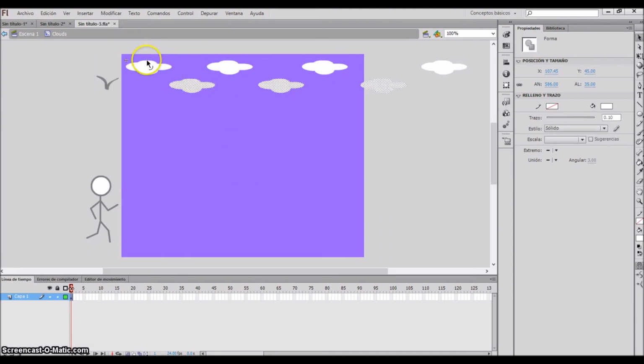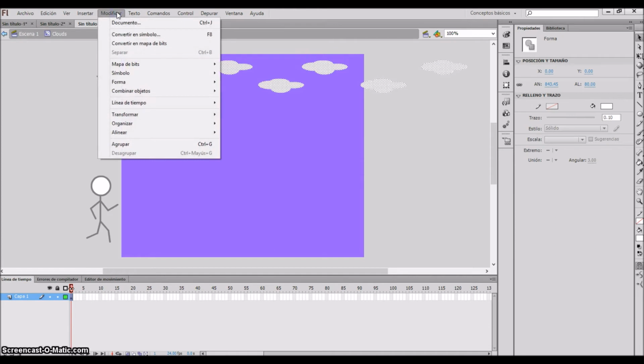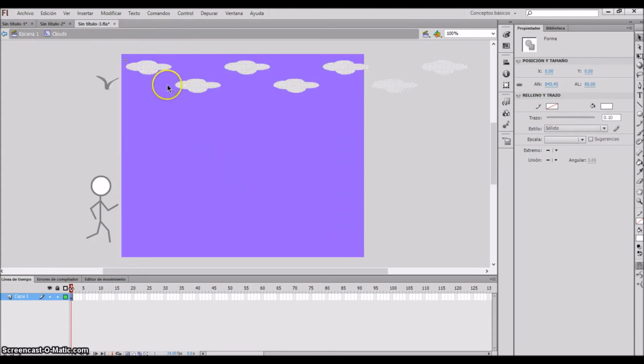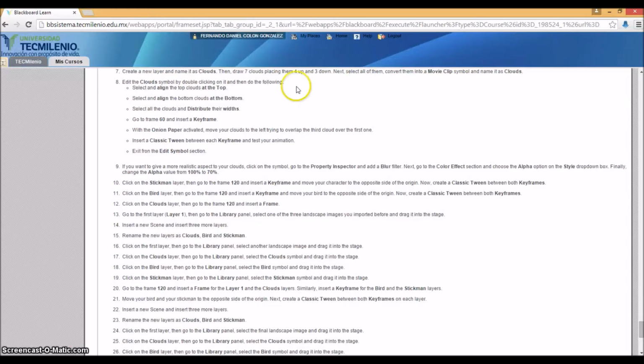Okay, now I want to make all my clouds have the same distance, so I'm going to select all of them, and I'm going to return to my modify menu, then to the align option. I'm going to choose the option distribute width, so I click on it, and all my clouds have the same distance between them. Okay, so I select all of them, I align on the top, on the bottom, and I choose the distribute width.